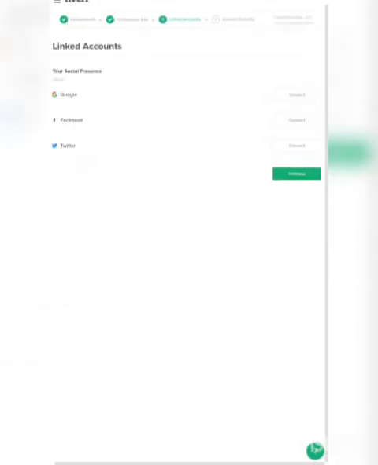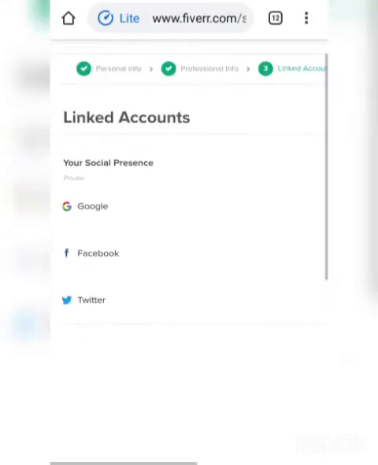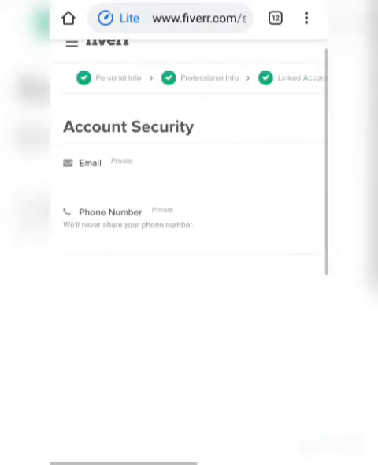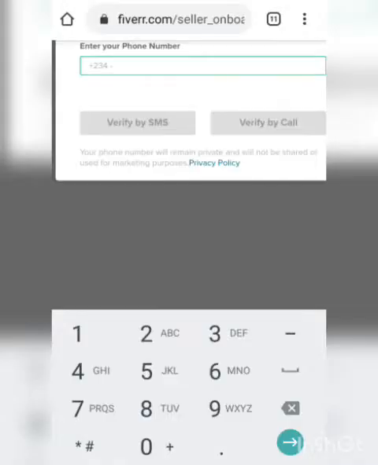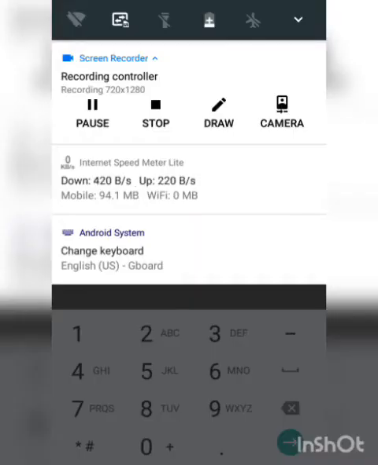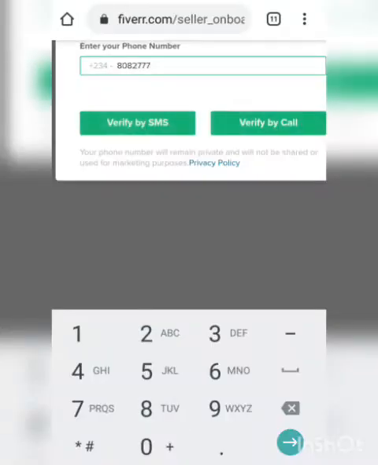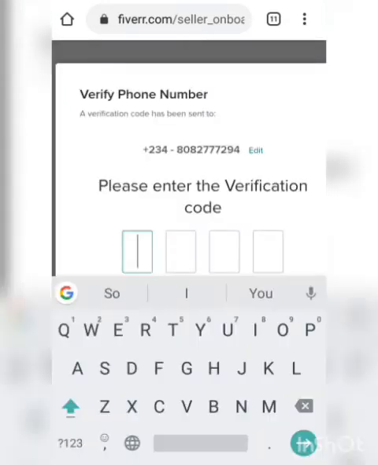Not really. You can add that on your own, but it's not really necessary for me. Linked accounts. You can link your accounts, but not really for me. Continue. Now, account security. You have to put in a phone number. There you go. Then verify by text message.